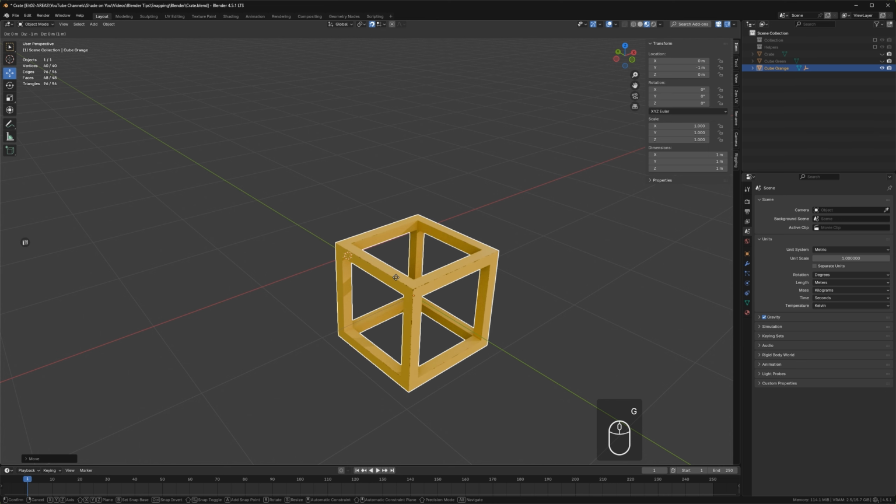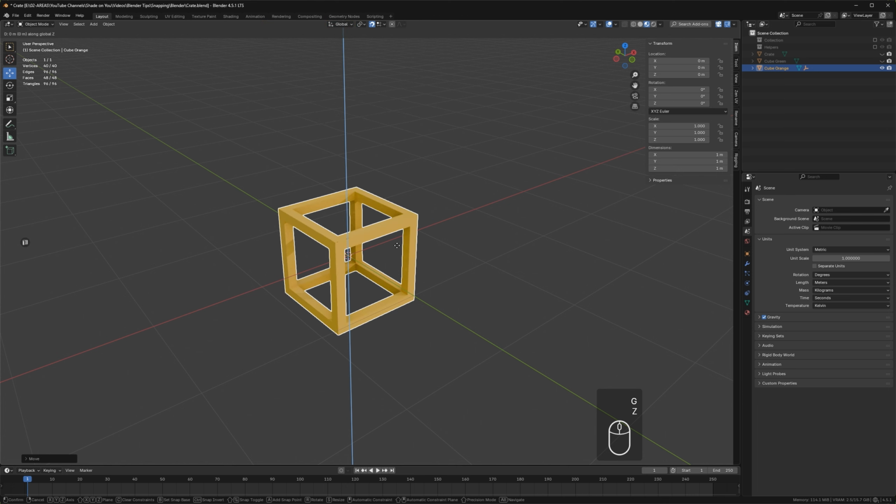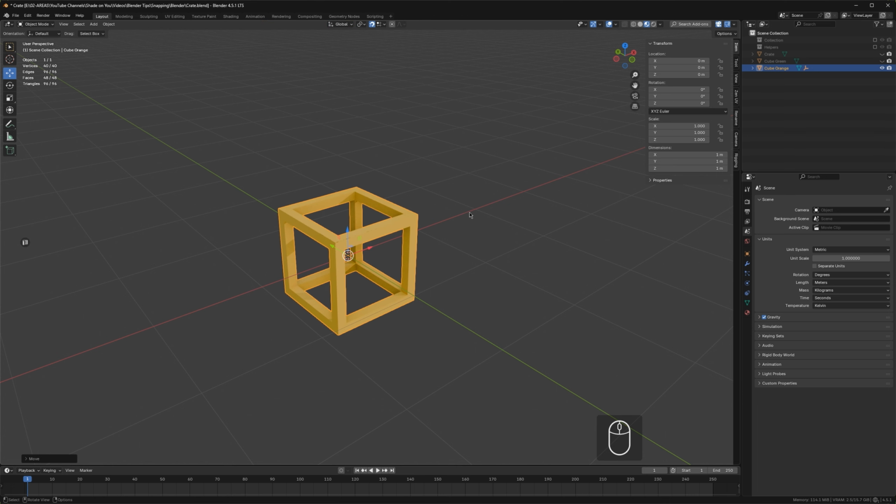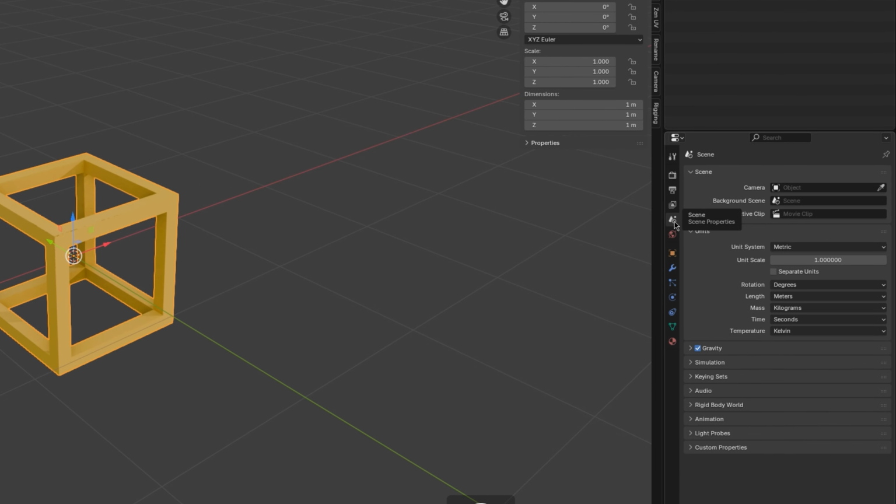The same thing using the shortcut keys. So if I click G, Z, now I can move it up and down using the same step that the grid has here. So how do we change these? We have two ways. One is through coming here to Scene Properties, and we've got the unit scale, and we can resize it like that.